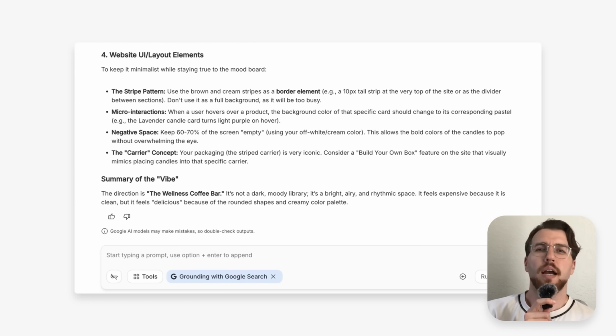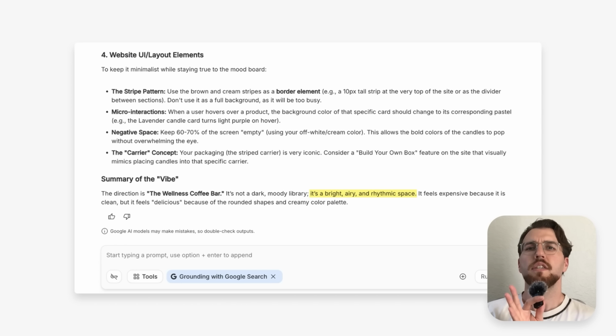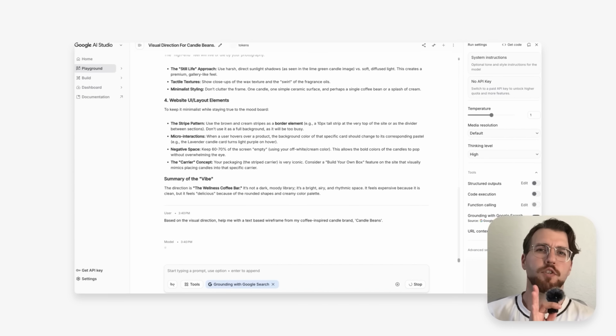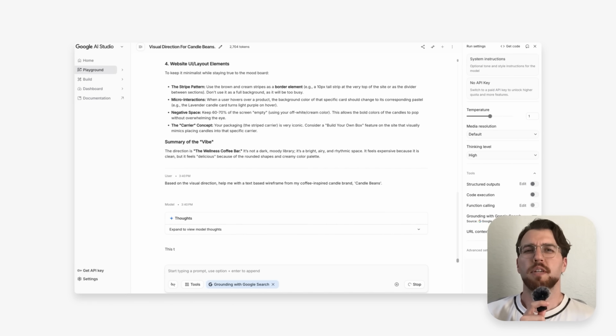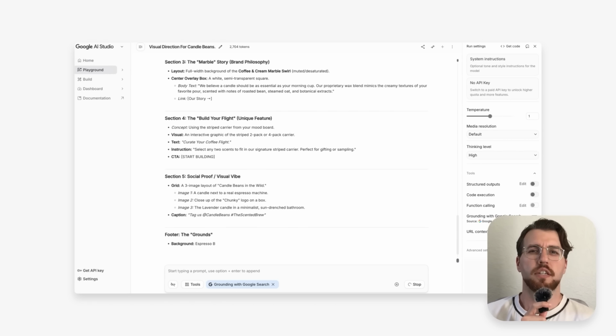I like how it described it as bright and airy. That tells me it understood the references. Now, moving to step 2, I asked it to generate a write-up for a wireframe based on that exact visual direction. A wireframe is a website's blueprint. It outlines the sections and content.